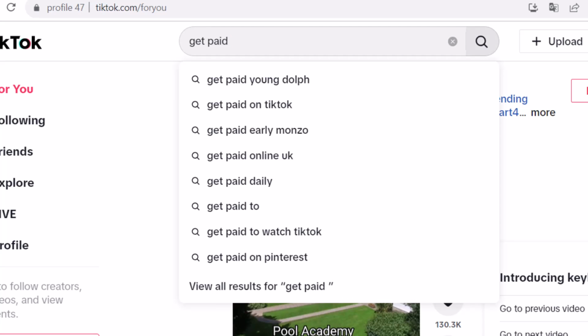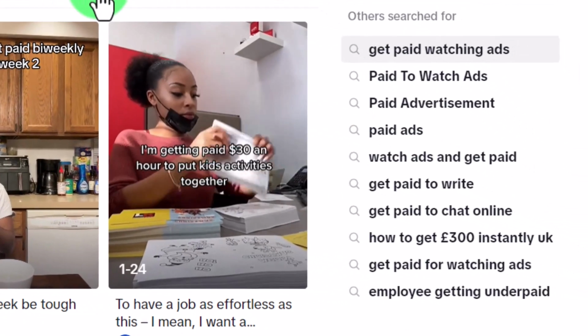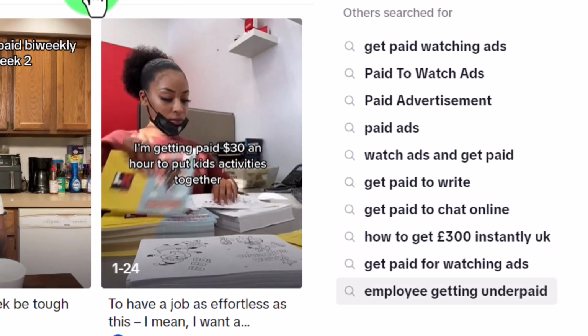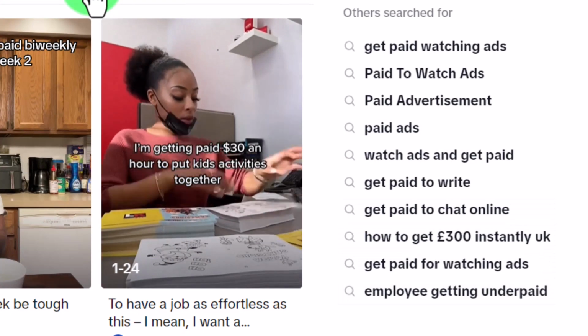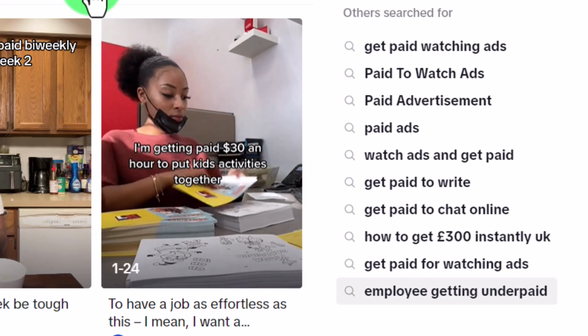So you can come over to TikTok and search for keywords like get paid. All you simply need to do is to download and re-upload these videos back on your account. These are other keywords you can target as well. You can see this one, employee getting underpaid. So basically, if you search for this, you're going to see a lot of videos related to this keyword.